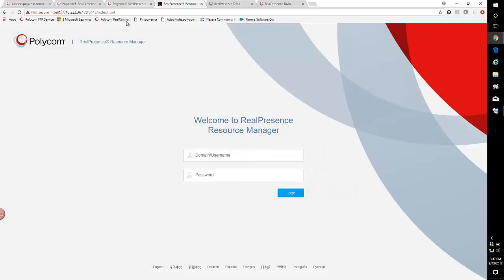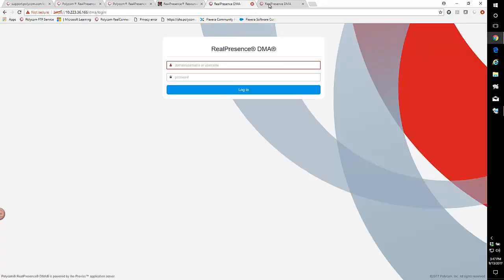We have Resource Manager here at the 178 IP address. This is the latest, a 10.2 build Resource Manager. And we have our two victims here, DMA1 and DMA2. We're going to call this 166 DMA, and this will be 167 DMA. We're going to add those into the DNS server.